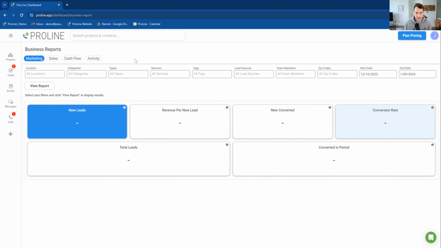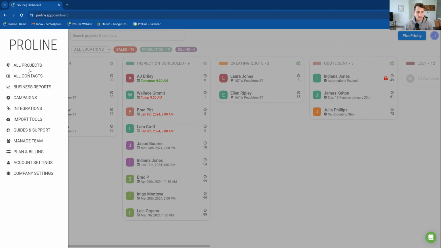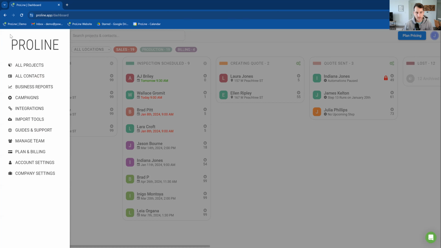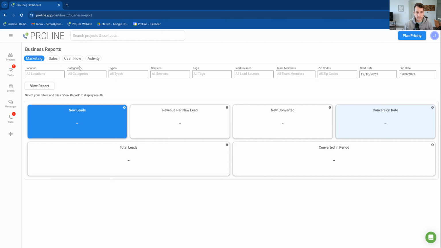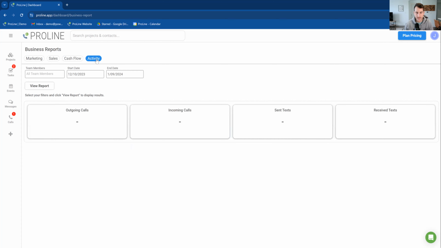Part of the next round of improvements is going to be adding some visual graphs to these so that you have some other breakdowns other than just the numbers. But this is where we're at right now. So to get to your business reports, you would go up into the menu in the upper left, then go to business reports, and then you have four different reports here that you can choose from. Marketing being the first one, then sales, cash flow, and activity.